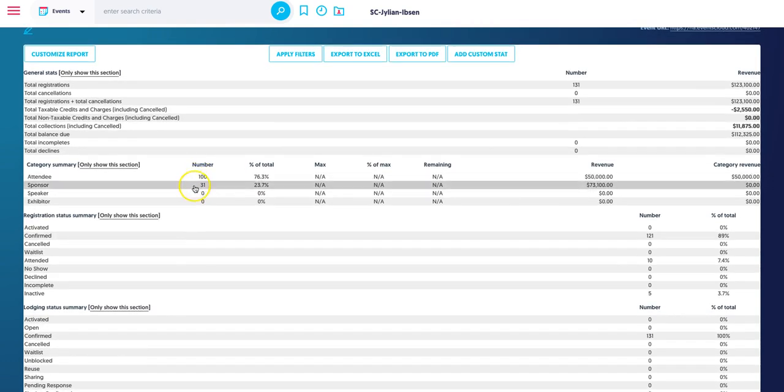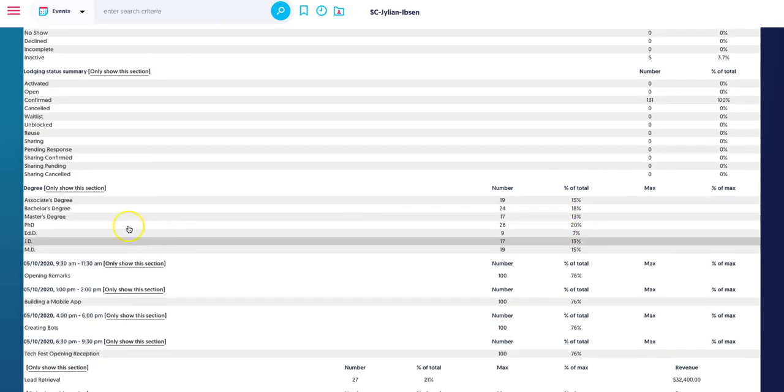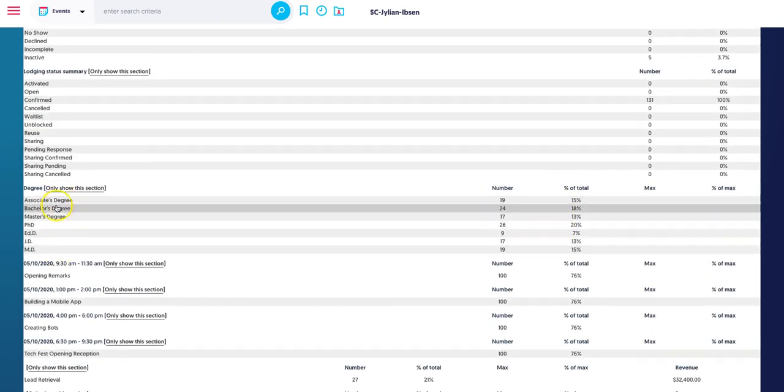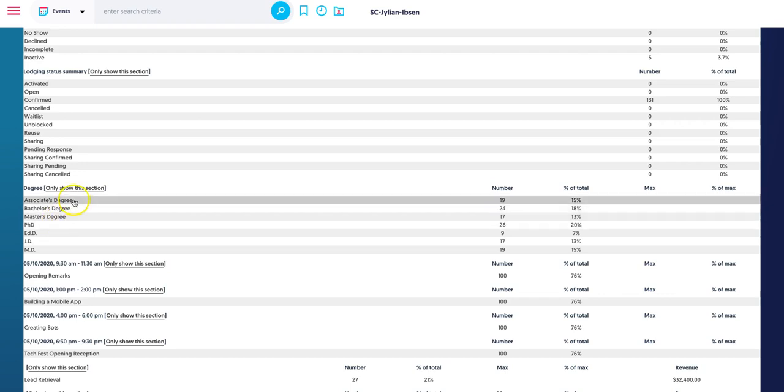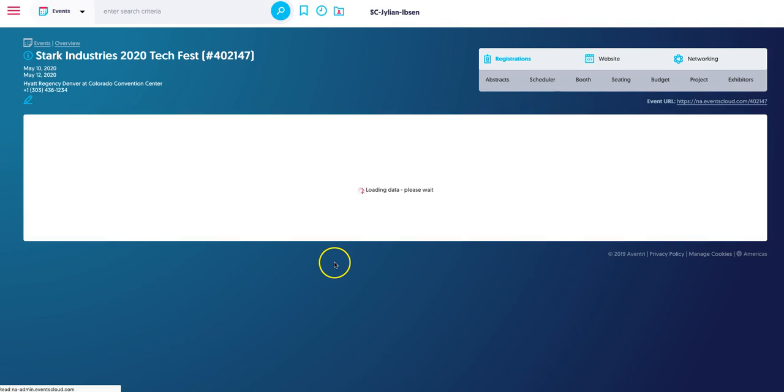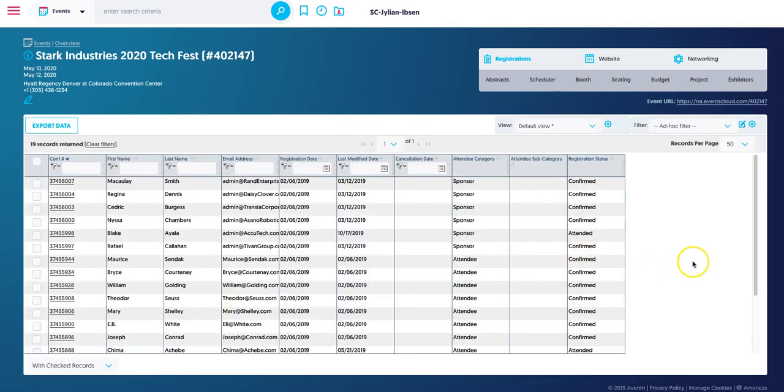If I have categories, I can easily see the breakdown by category, including the revenue by category if you're collecting funds. And any of the radio button or drop-down questions that you've asked, you can see here in this summary as well. So if I want to see, hey, how many people have an associate's degree? I can simply click on this link, and it's going to take me to what we call our registrant list. And this registrant list is going to be pre-filtered by those 19 individuals.